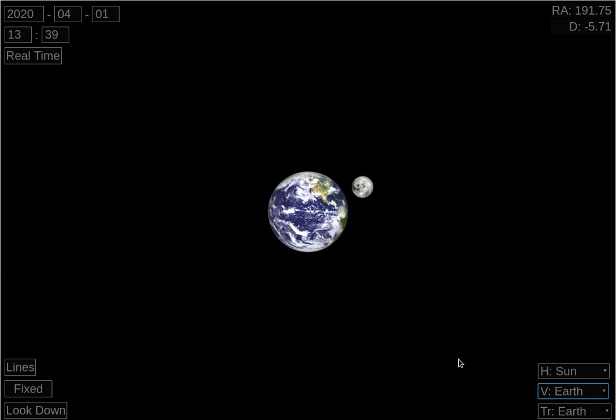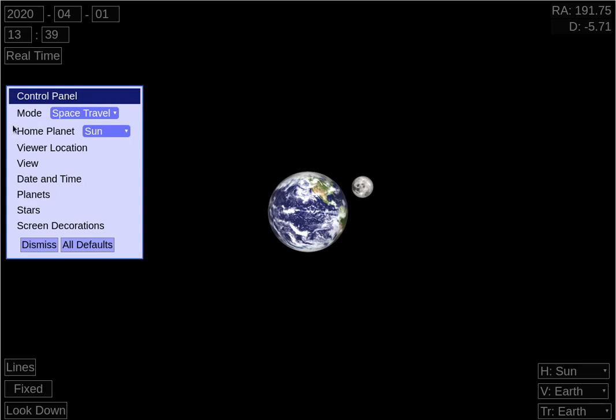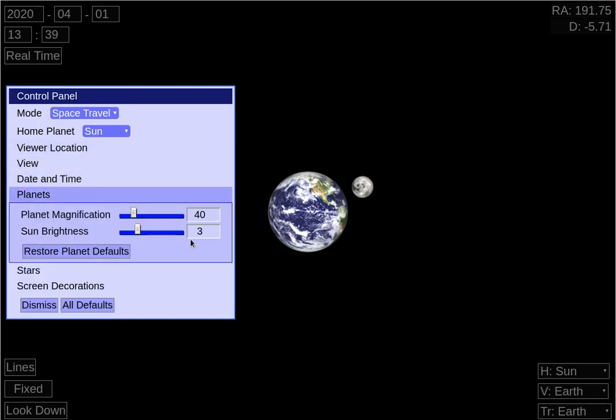Earth and Moon look very cozy, but that's because, in fact, they're magnified 40 times relative to how big they should look in the sky and relative to their distance. If we right-click again to open the control panel and left-click on planets, we see that we have planet magnification 40. If we want to see them their real size, we should turn planet magnification down to 1.